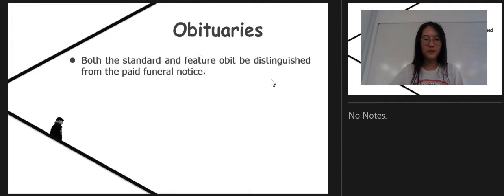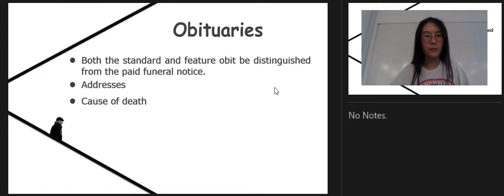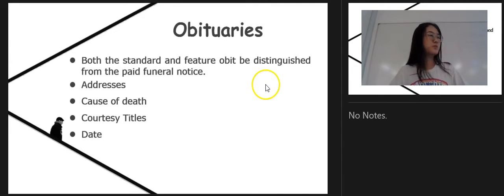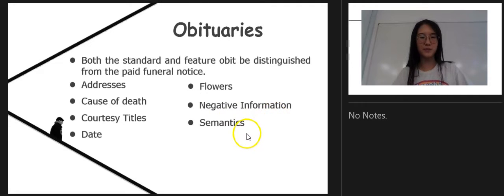Obituaries, both the standard and the feature kind, should be distinguished from a paid funeral notice. In the obituaries, you need to include the following information: the address, the cause of death, the contesting titles and the date, the flowers if the family wants that, and some negative information and some semantics.